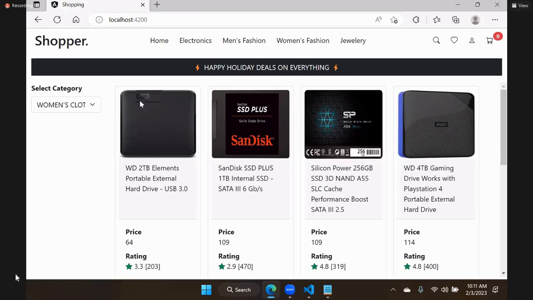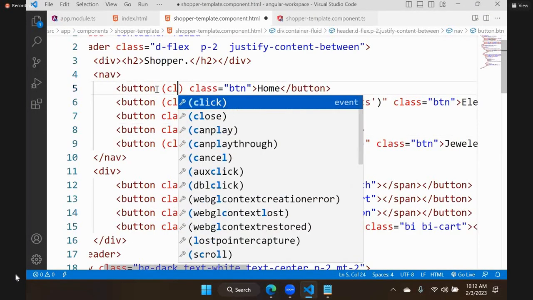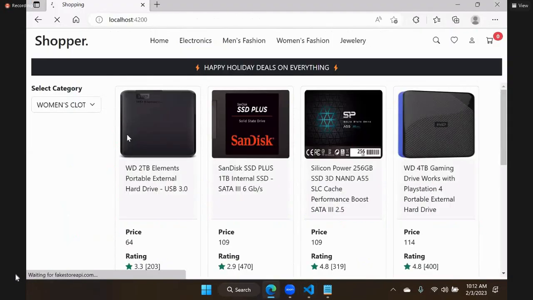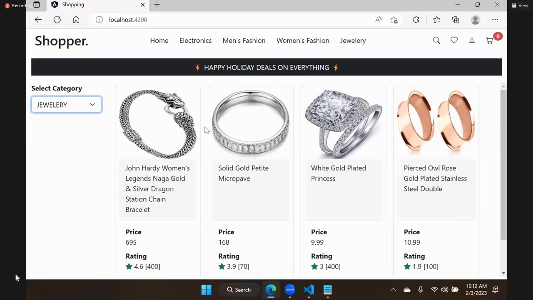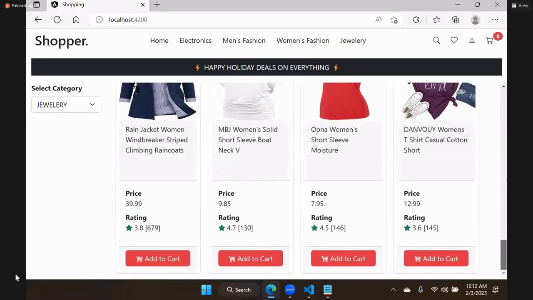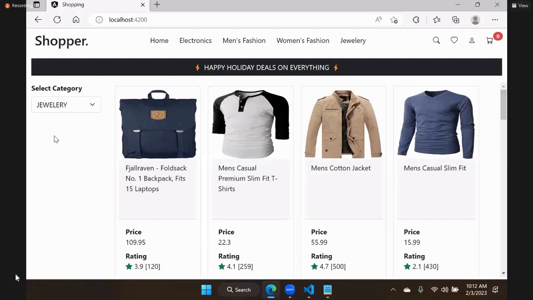Now the important thing is when I click home, it should get all. That means on home click, what do we have to do? We have to send category changed, and it has to send all. That means we see here, I am selecting some jewelry. Jewelry is coming. I select electronics. Only electronics is coming. I say home, then again all will come. All are displayed. That is a simple approach for how we can manage.